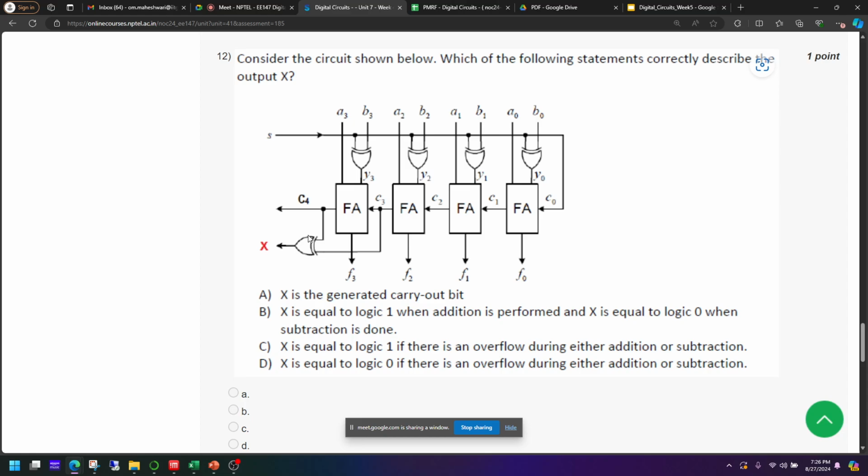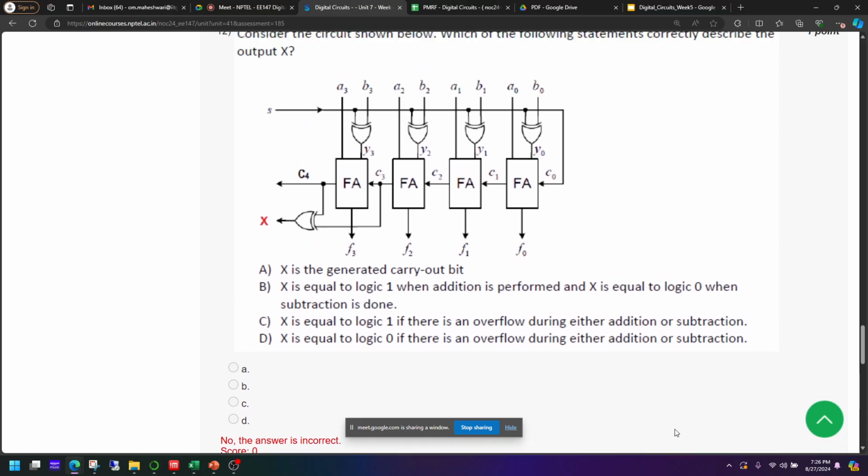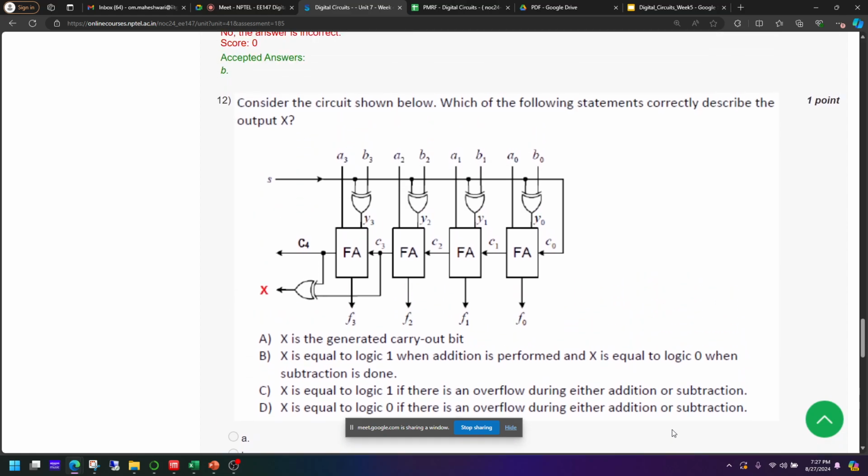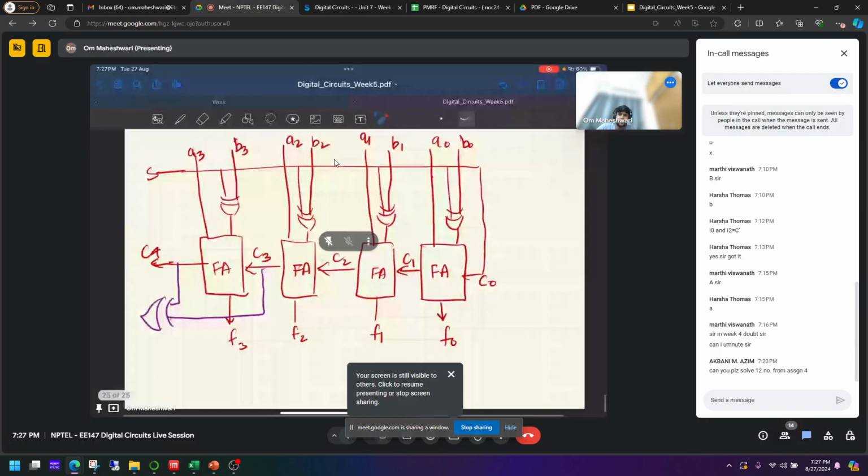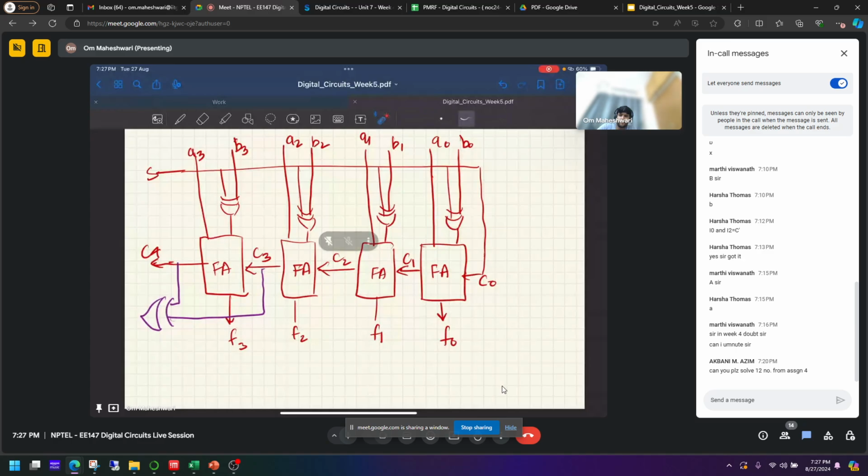What's this S? Can anyone tell me? Has anyone solved this question in their assignments? Yes, sir. What is S? Sir, actually I tried it in another way. We tried the overflow concept, sir.